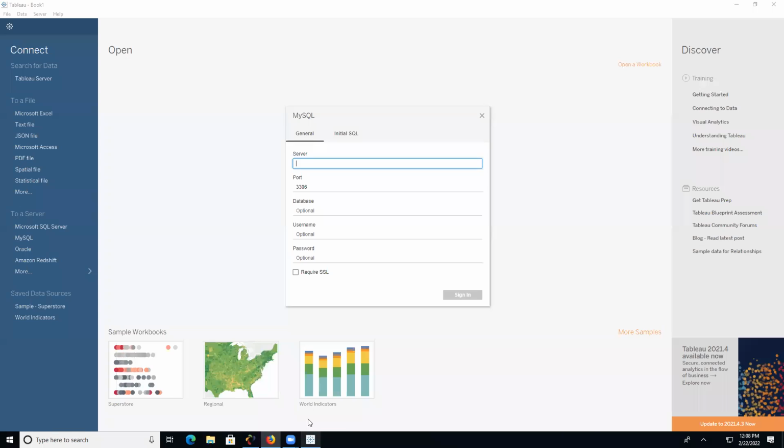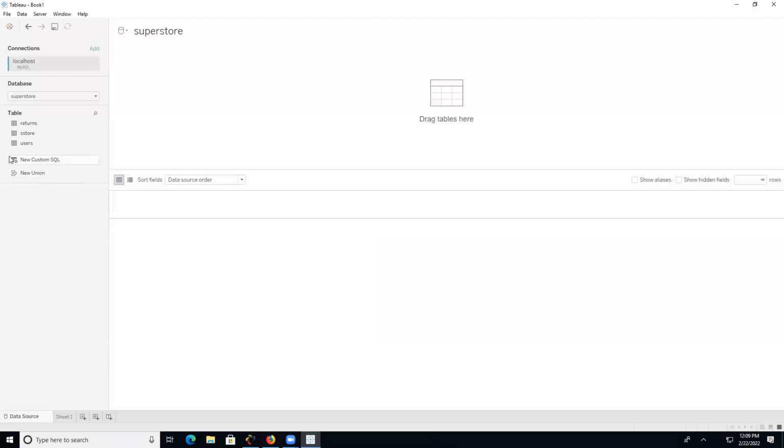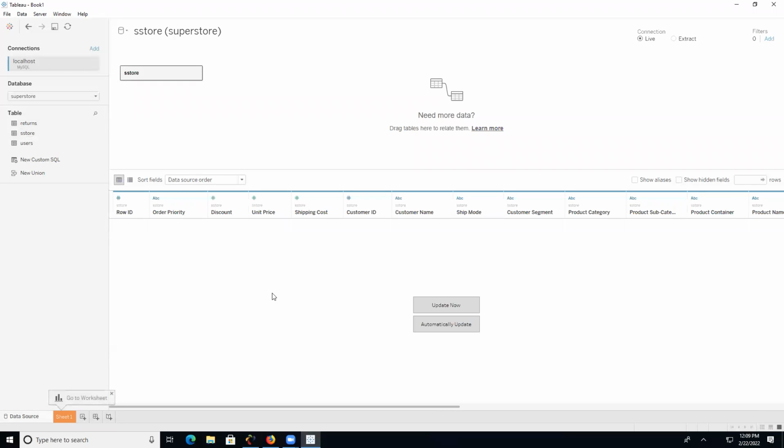Okay, so come back to Tableau. My server is localhost. My database, I'm going to call it Superstore. My username is Dale. My password is password. Right? No need to get SSL. Then I sign in. Now, when I sign in, I have my data that came in at this. So now I'm connected over here.